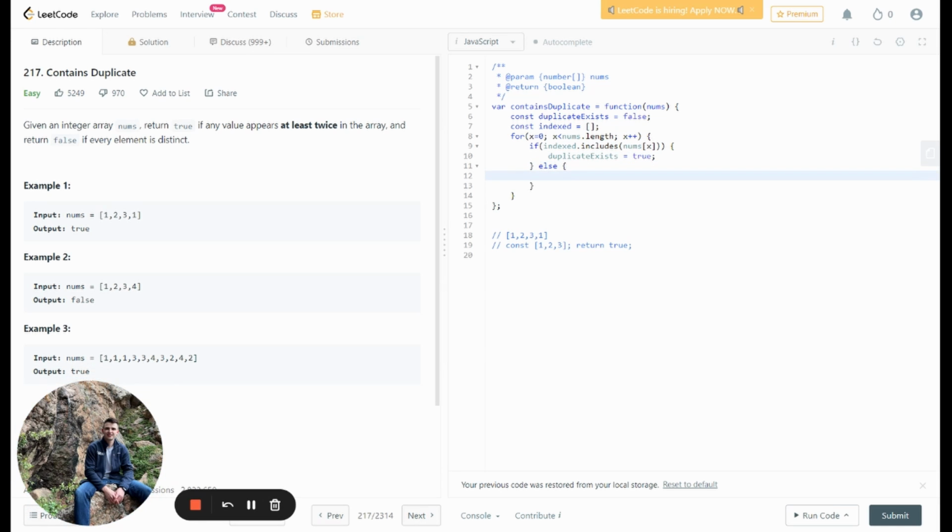Otherwise, let's go ahead and add that value, because if it didn't exist in there, then we're going to add it. So then we just indexed.push our number. Essentially, does it already exist in here? Yes, then there is a duplicate. If it doesn't, push it. Go ahead and return our duplicateExists variable.